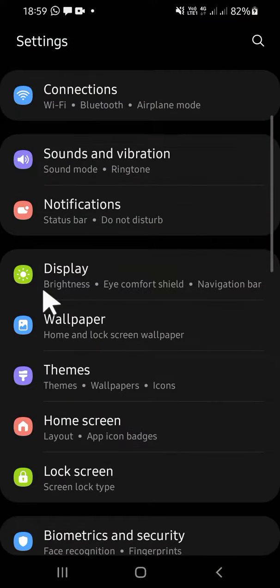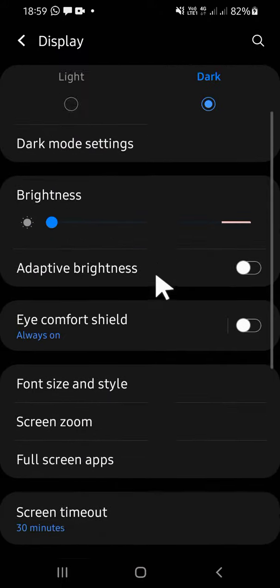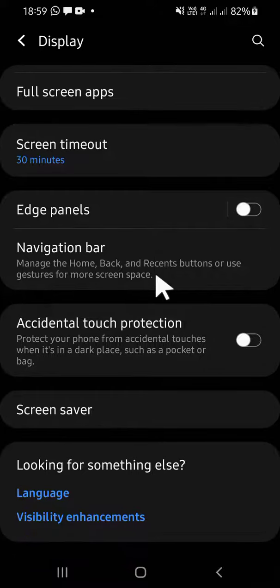So tap on the settings application, then just open the display setting. This one, tap on the display setting, and then you're going to scroll down until you find the screensaver option. This one. Just click on it.